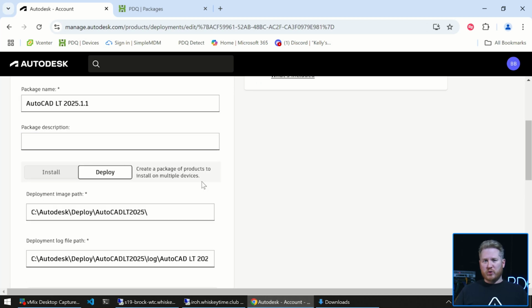Since we're going to be deploying this to multiple devices, I've selected the deploy option here. Now, this part's important. Set your deployment image path. This is going to be when you download this deployment package and run it for the first time. This is going to set up some installation files in your directories. This path is where it's going to do that. So I've got mine set to C:\Autodesk\Deploy\AutoCAD LT 2025. Now, you can set that to whatever you want. Just you need to remember this image path, and I'm going to show you why here in a second.